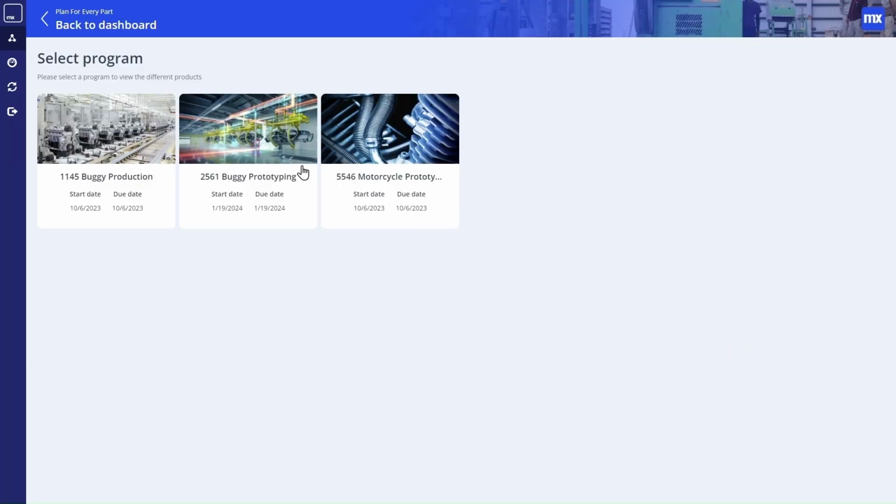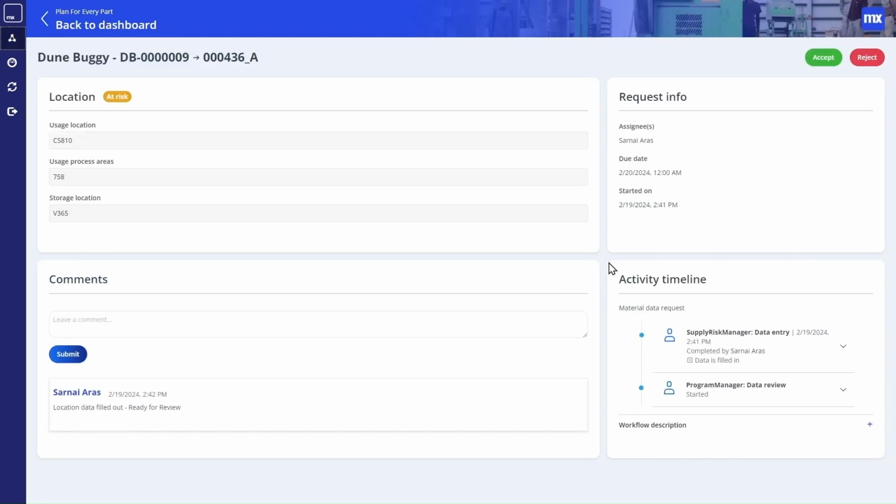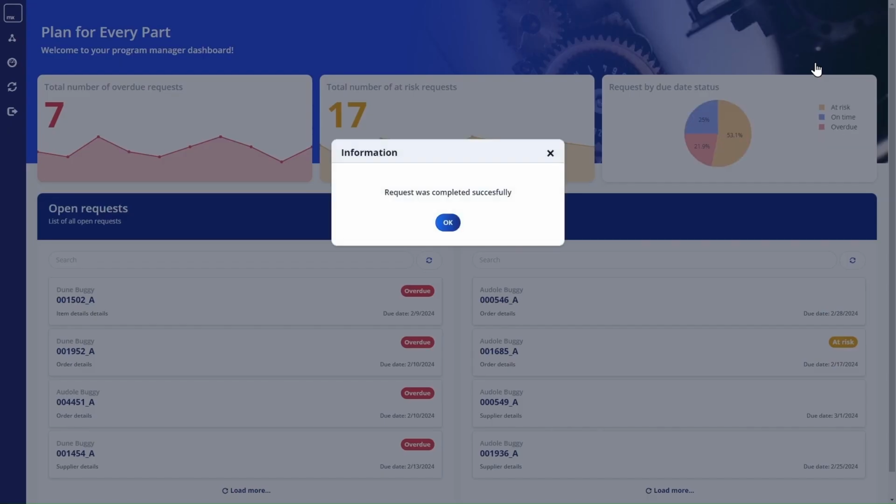Going back to the Program Manager, he can review the note, look at the proposed data, and accept. As soon as he does, the at-risk status is removed, and the status reflects the notion that the rest of the information can continue to be requested.